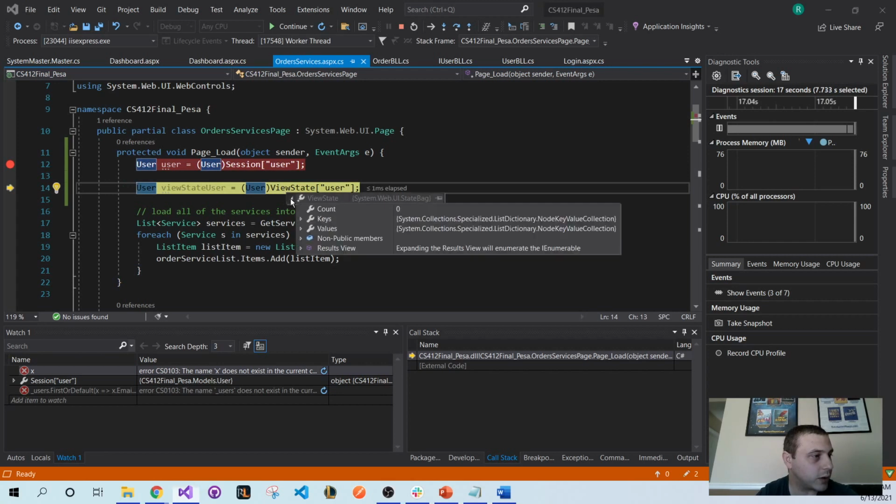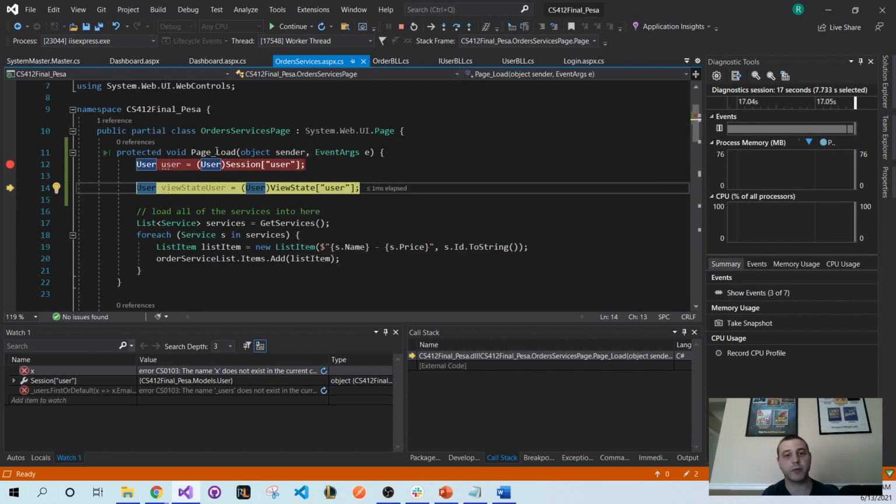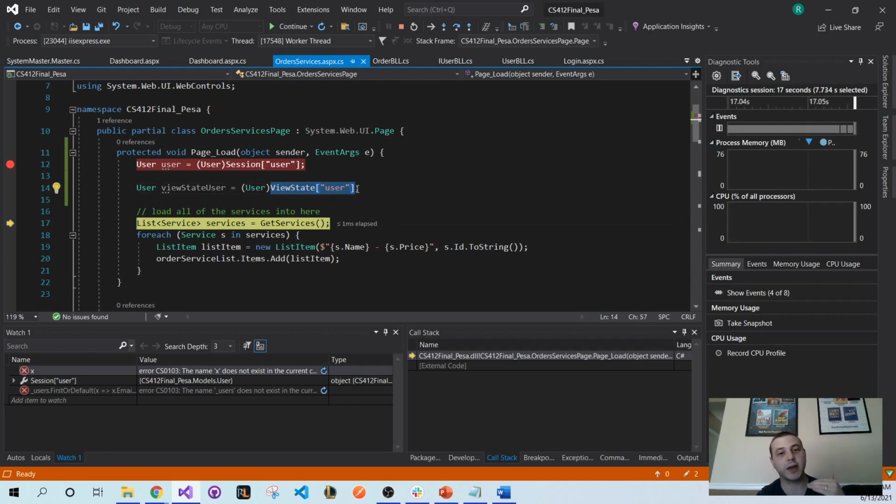So here you can see that the view state right now doesn't have anything in it, right? And that's because the view state of user didn't transfer from one page to the other because it can't do that. So you'll see that when we do this, our user here is null. Our view state user is null because view state of user did not exist. I would have had to have set it first specifically in this page for it to exist.